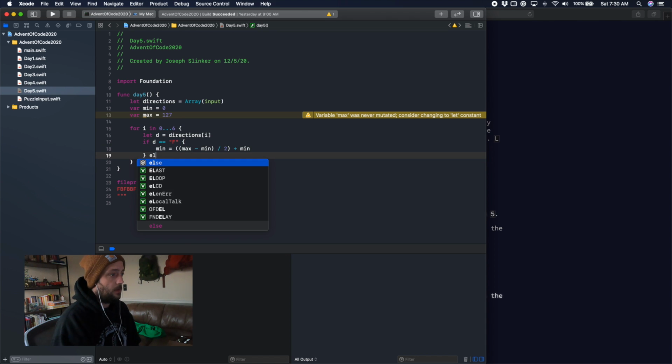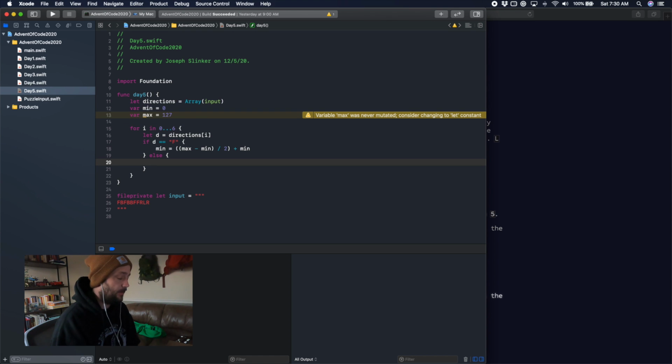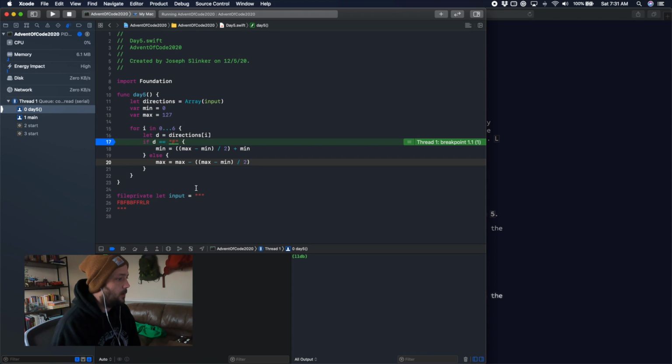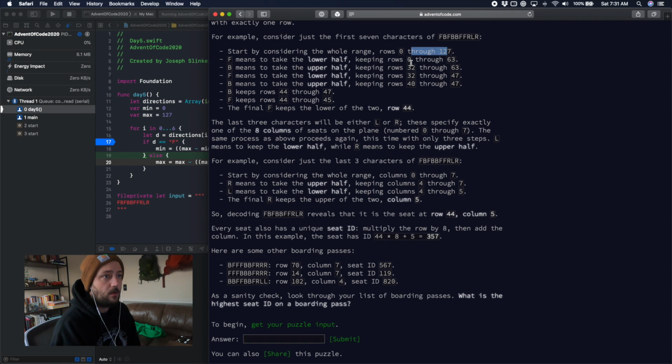And then else if, well, the input should be validated, so I don't need the if. Otherwise, max equals max minus min divided by 2. I think that's what we want. I think this one's going to be a problem because we're actually supposed to round up instead of round down. Let's see really quick and make sure I'm thinking about this right. But yeah, I think we need to round up and round down, which is where the doubles came in, because integer division naturally rounds down. Okay, 0 through 127, it's an F. So now we are looking for 63 through 127. I'm thinking about it backwards. Glad we did this.